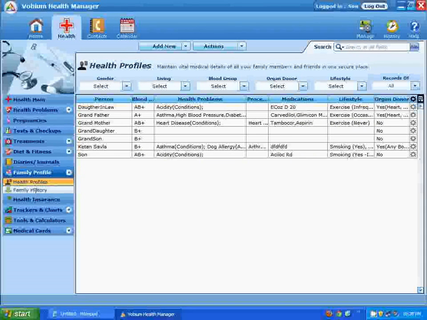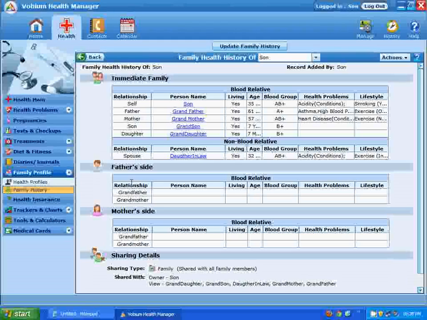This also creates a family health history chart which shows you which relative of yours has which health problems. So the genetic problems, hereditary problems running in your family show you what your risk factors are, and you can change your lifestyle. You can show this to your doctor and he can give you lifestyle recommendations.